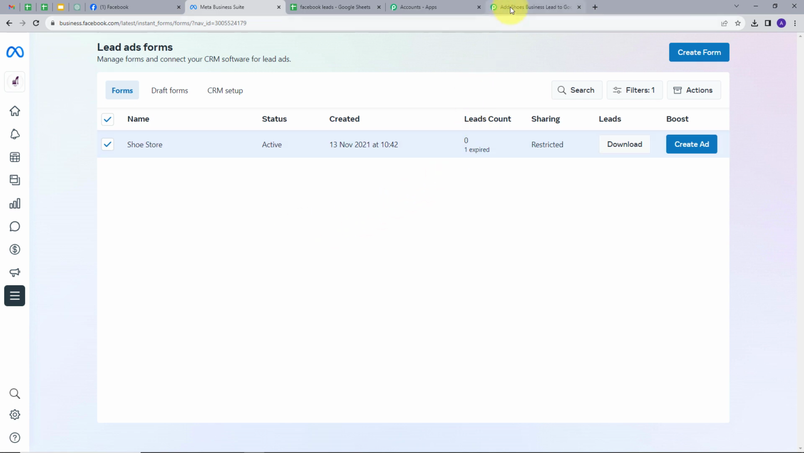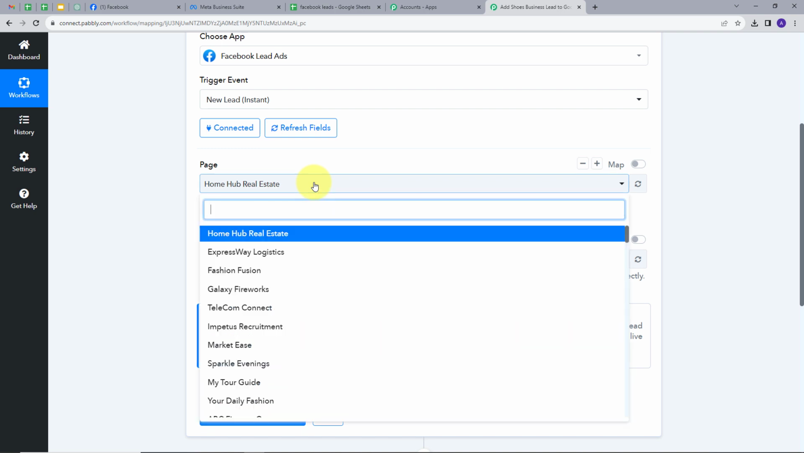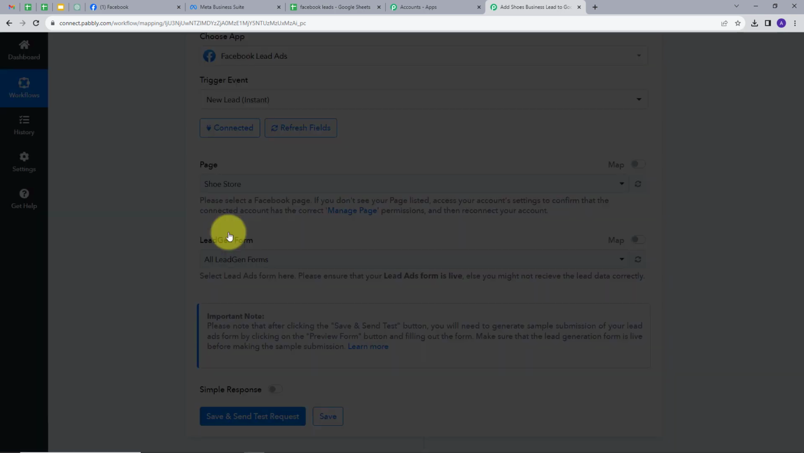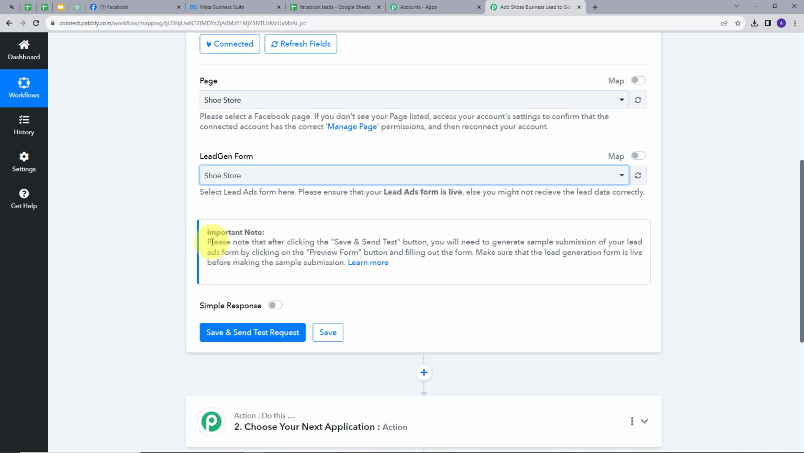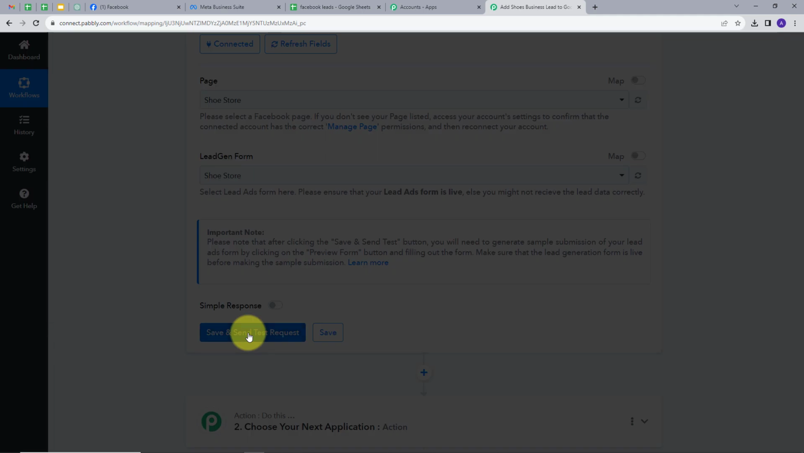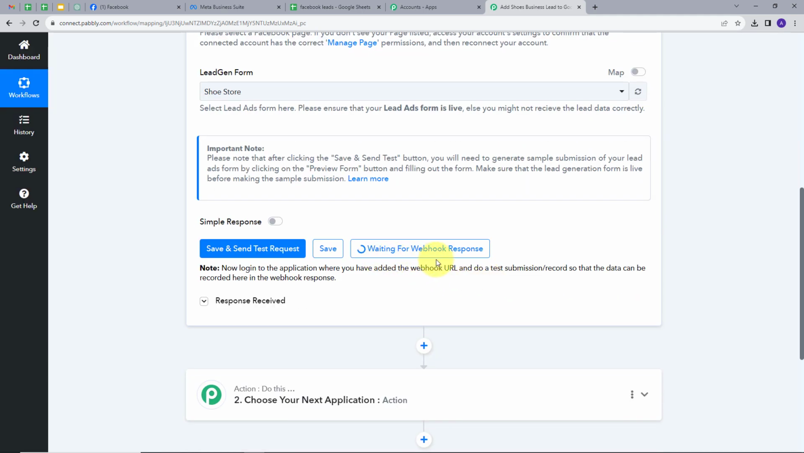So I will go back to Pabbly Connect. First I will select my page, which is Shoe Store. Now we'll select the lead gen form. So I will open this tab and Shoe Store will be my lead gen form. So I'm going to click here. And here is an important note which says, please note that after clicking the Save and Send Test Request button, you will need to generate sample submission of your lead ad form by clicking on the Preview Form button and filling out the form. Make sure that the lead generation form is live before making the sample submission. So I will click on Save and Send Test Request button. And here it is waiting for webhook response.